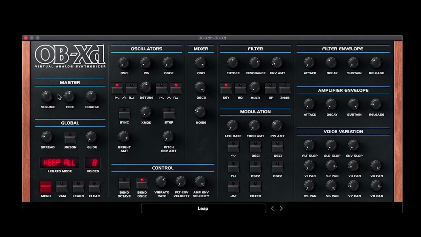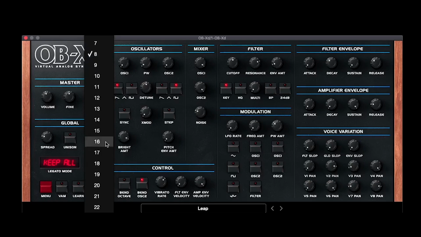Jumping back over to the left side, there's a master section, just a master volume, a master fine tune, and a master coarse tune in semitones. Under the global section, we have spread, which spreads the tuning variation, which is kind of an additional detune control. Engaging unison stacks all the available voices into one note. So spread and panning are ineffective when unison is active. Glide is also known as portamento, so you can ramp that up to get sliding notes. This voices readout here can be set from anything from 1 to 32, so going beyond the original hardware there.